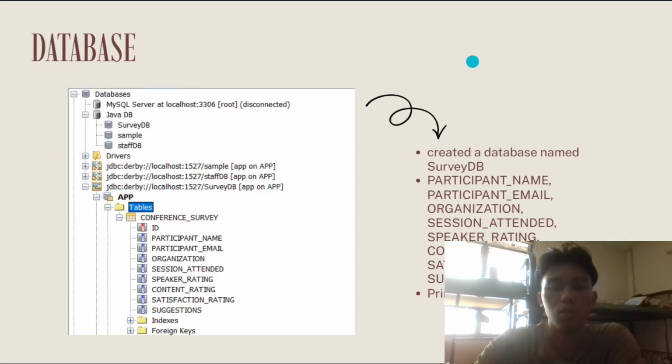So next, go to database. Now I will explain the database design. We created a database called ServerDB. Inside the database, we created a table, which is the conference survey. The table stores all survey data submitted by users, and the attribute fields include ID, participant name, participant email, organization, session attended, speaker rating, content rating, satisfaction rating, and suggestion.